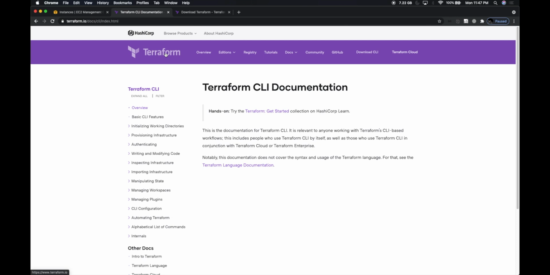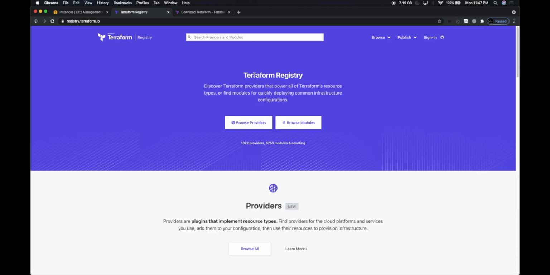In order to do that, you need to head into a section called registry. Registries are a way for you to navigate within the Terraform space. If you look at the registry, there is something called providers and something called modules. Let me cover the providers.